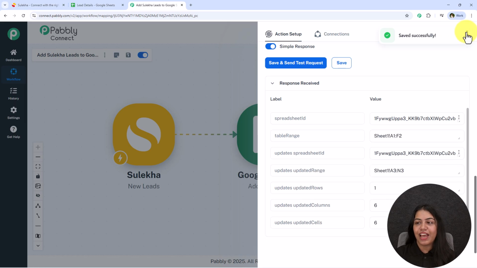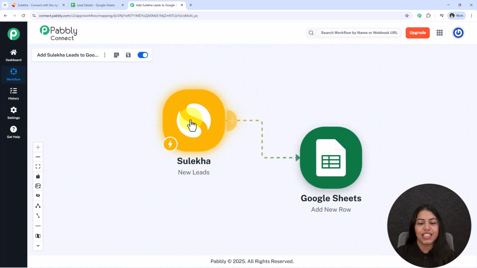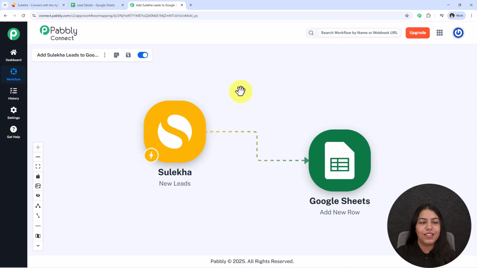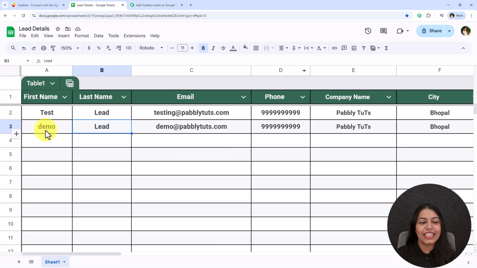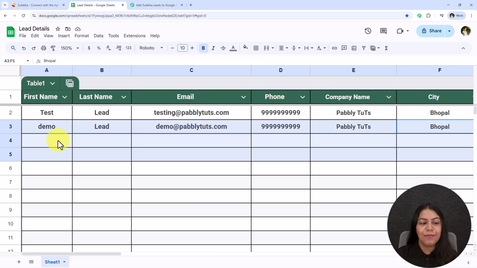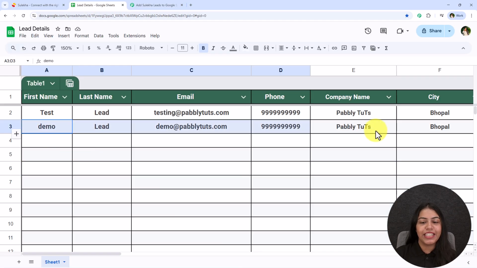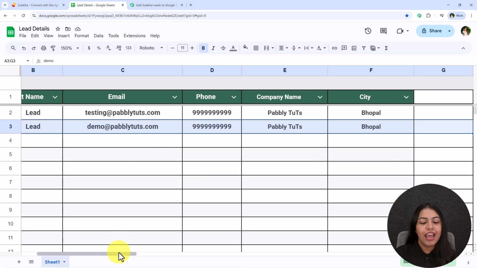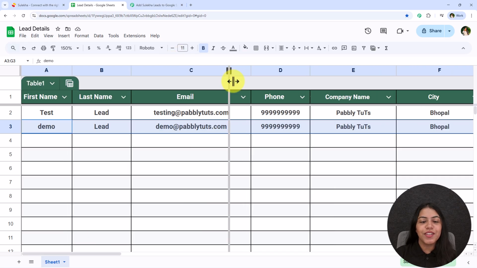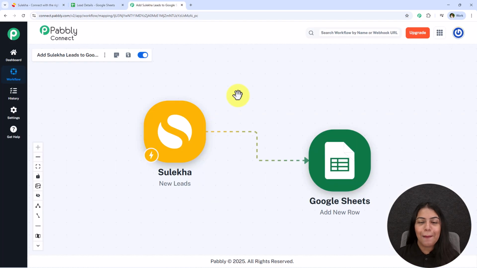And now you're going to see we have received the positive response that we have successfully added the details. So let's open our Google Sheets and you're going to see the details have been added. Be it the first name, last name, email address, phone number, company name or city name, all the details have been added right over here. And now whenever we receive a new lead from Sulekha, within seconds and in real time, the details will be added right over here in my Google Sheets. All of this is going to happen in the backend. We don't have to come back again to our workflow to click on save and send test request.